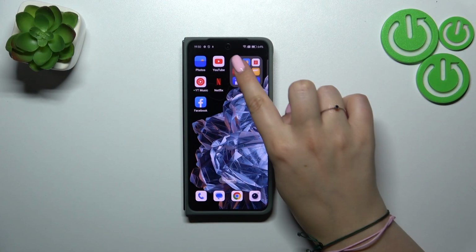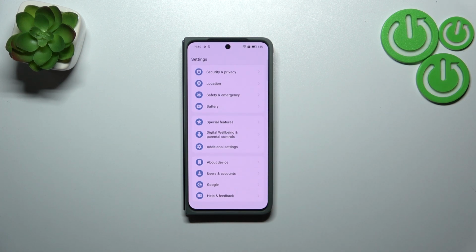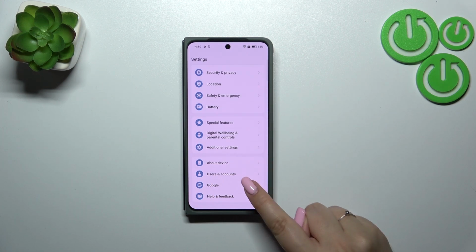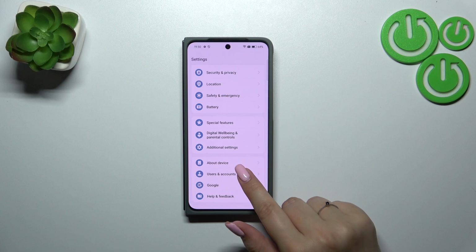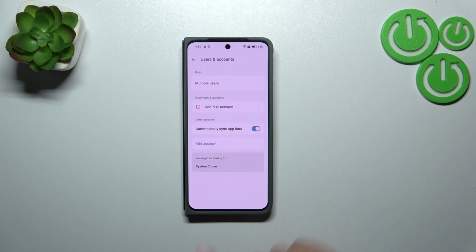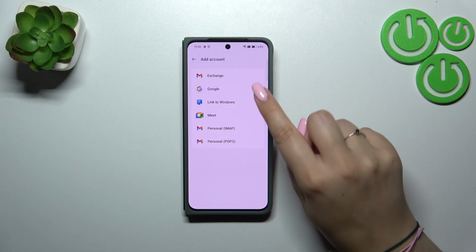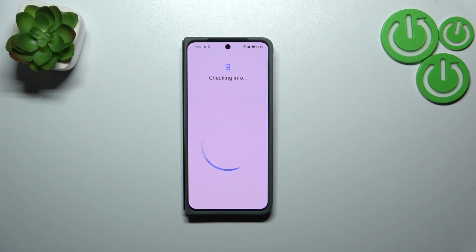So let's start with opening the settings, and here we have to scroll down to find either Google section or users and accounts. It's up to you, I prefer this one, so let me tap on it. And here we have to tap on add account. Choose Google. And make sure that you've got the internet connection because it is required.